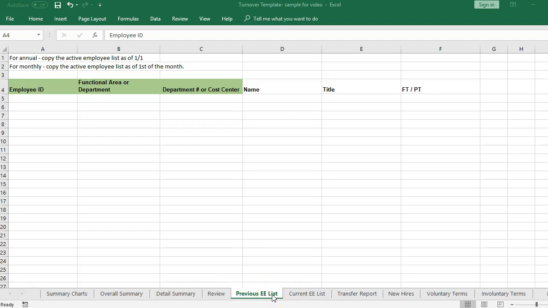So starting with the previous employee list and the current employee list, this is going to be a list of all active employees as of a particular date. So you'll need to decide what kind of time frame you want to use for the turnover report. Are you looking at a monthly turnover rate, or do you want to look at an annual turnover rate?